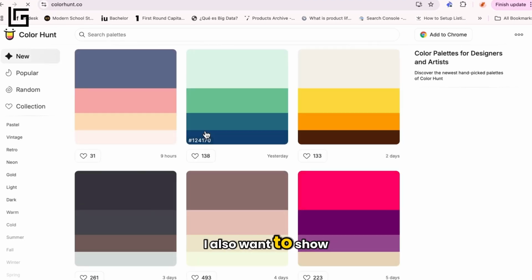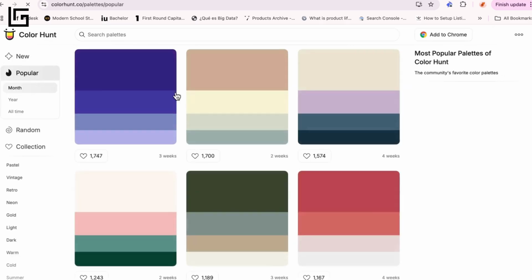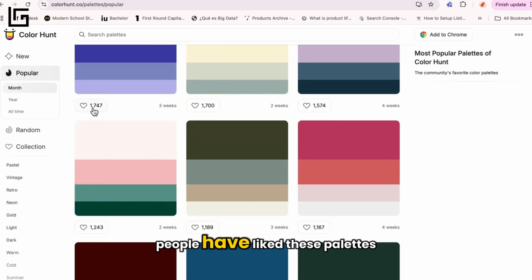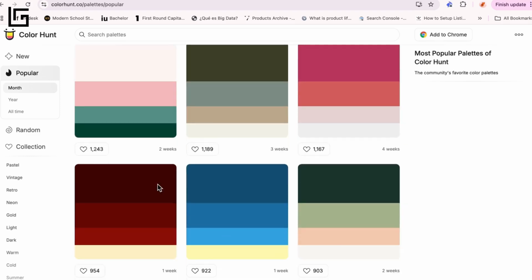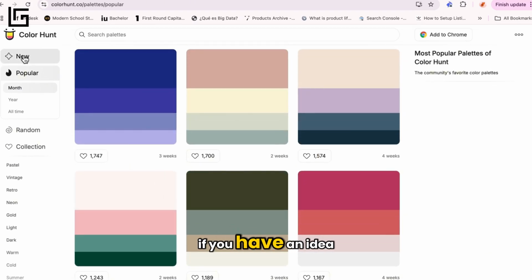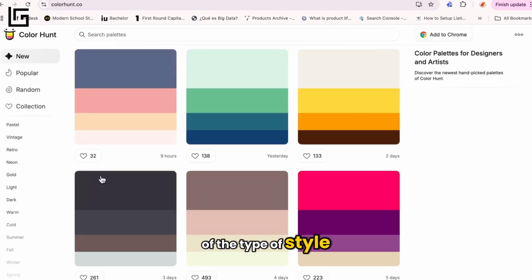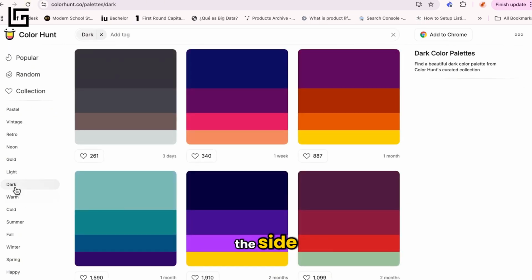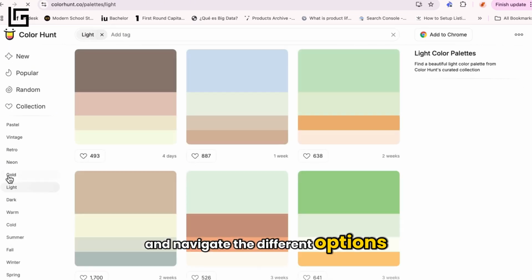And here I also want to show you a website that I use to get inspired in terms of color palettes. I recommend that you use a color palette and you stick to that palette, because using too many colors often doesn't look professional. So here there are many color palettes. You can look at popular palettes and you see how many people have liked these palettes. But what I really like from this is that if you have an idea of the type of style you want, you can go here in the site and navigate the different options.